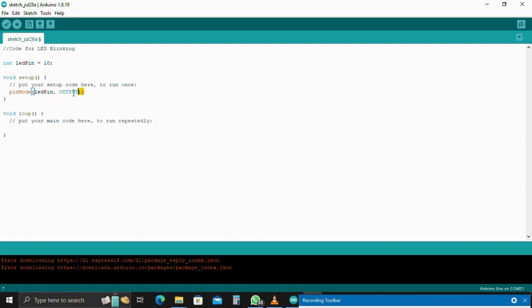What the function of this line is that I want a signal to be sent from the microcontroller to a peripheral component, and in this case the component is LED. So that means it is an output. But if I want to take a signal from a component or from a sensor to the microcontroller, it will be an input. So here I said pin mode, I set this pin, the LED pin, to be an output, meaning I want it to send a signal from the microcontroller to the LED.